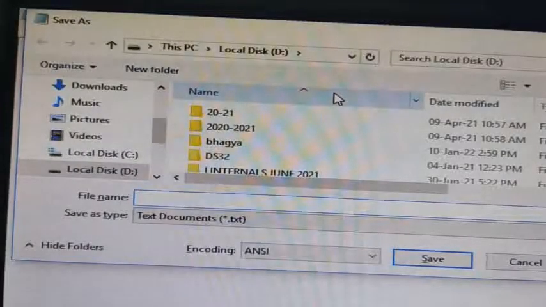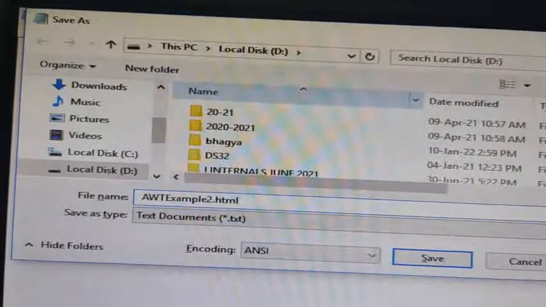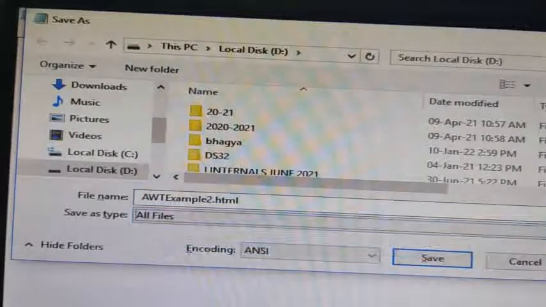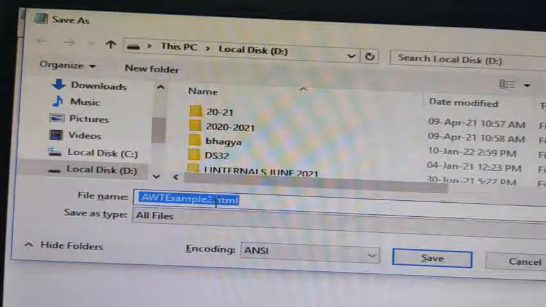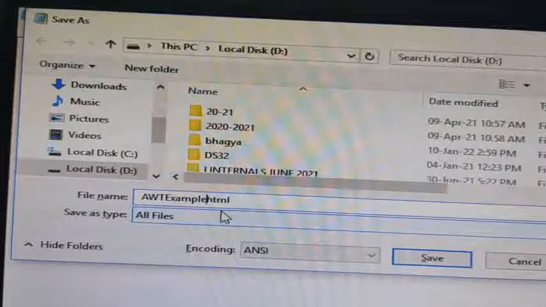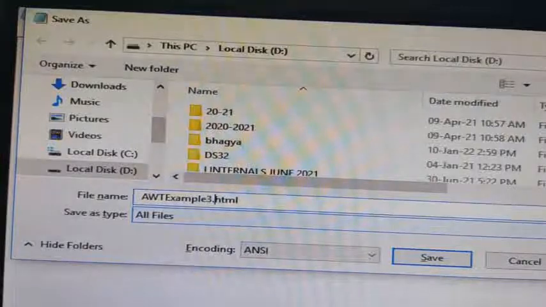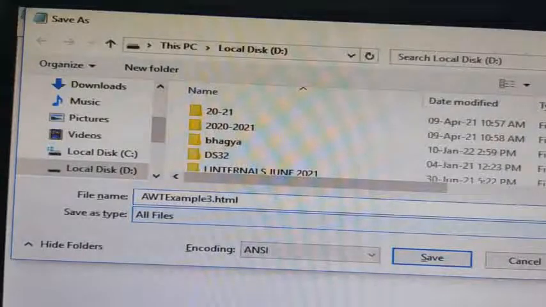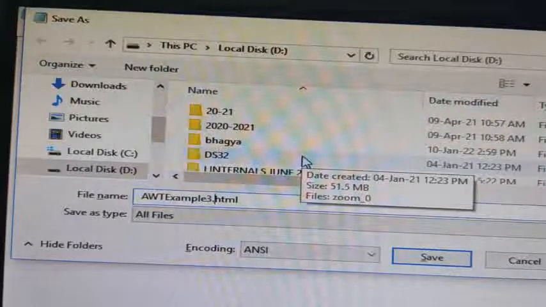Again, for this also I am giving the same name, example.html. It should be all files. This already exists. No, I want to change the name. Here instead of AW2, AW3. You can give a different name for an applet and a different name for a Java. It is not compulsory that whatever name you have given for a Java, same name you should give to an applet. So for the Java program I have given AWT2. Here I have given AWT3. You can give any name.